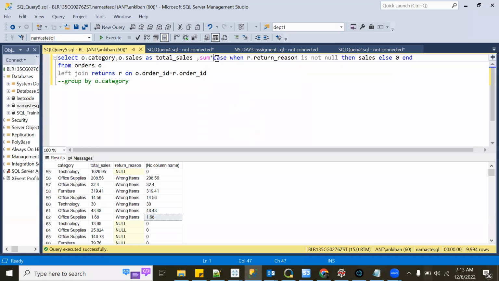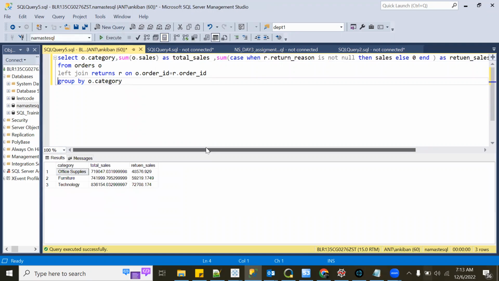Sum of, sorry. And this will be my total sales. That's it, right? So for each category, I got total sales and return sales.